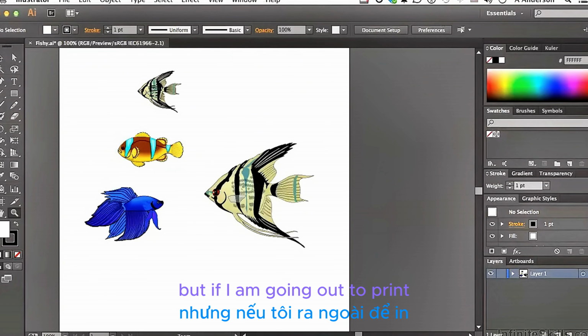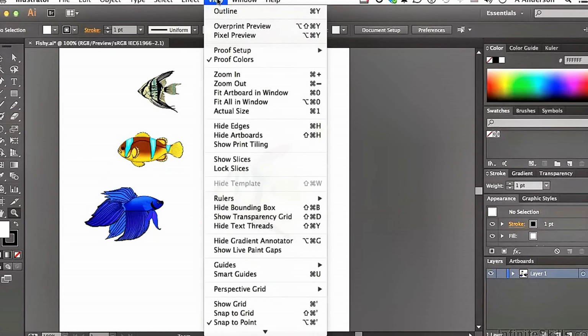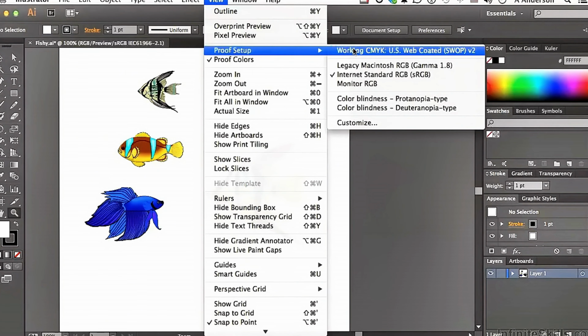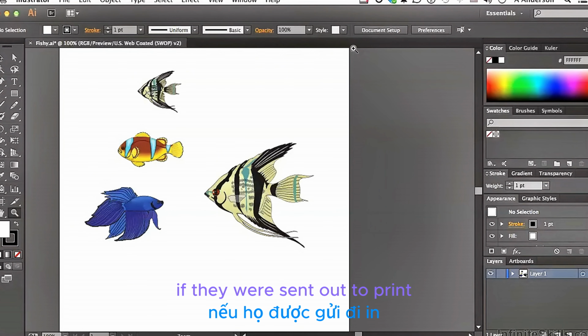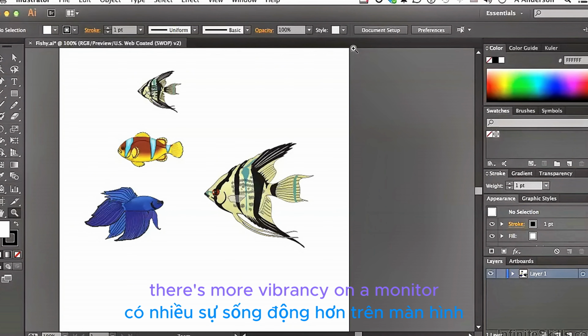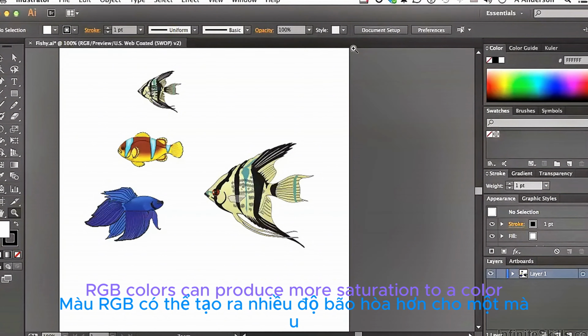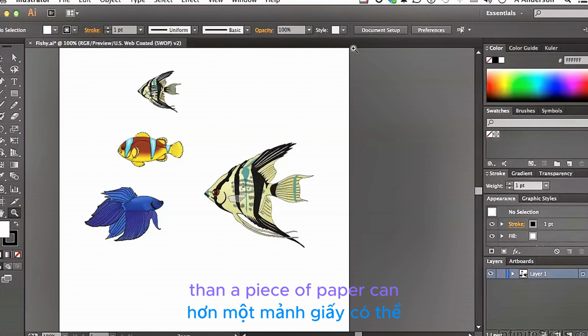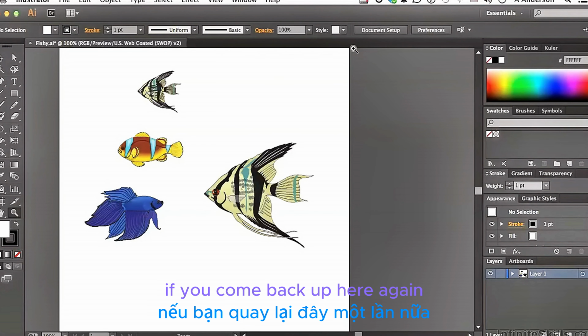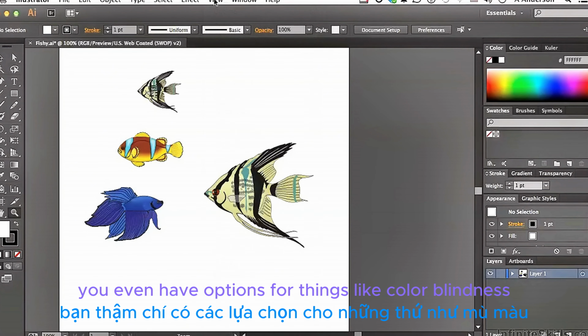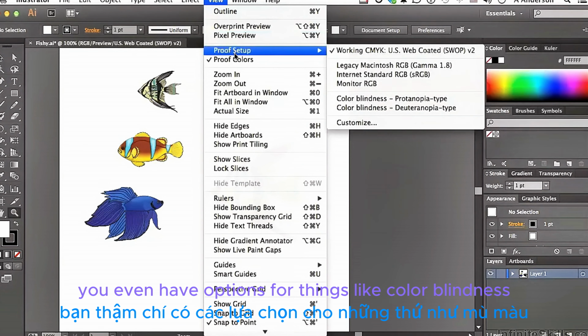But if I am going out to print, that's how they would look if they were sent out to print. There's more vibrancy on a monitor. RGB colors can produce more saturation to a color than a piece of paper can, so you saw how they shifted. If you come back up here again, you even have options for things like color blindness.